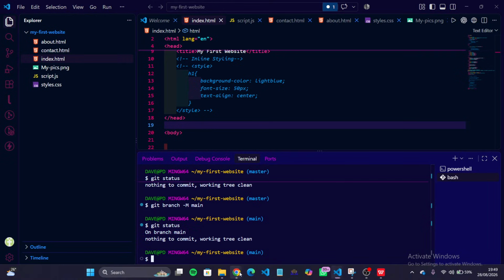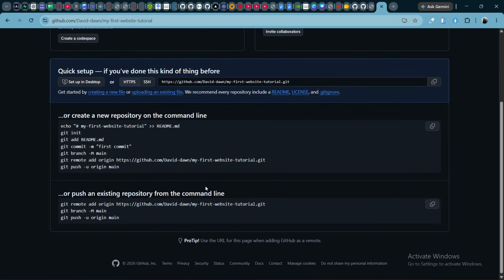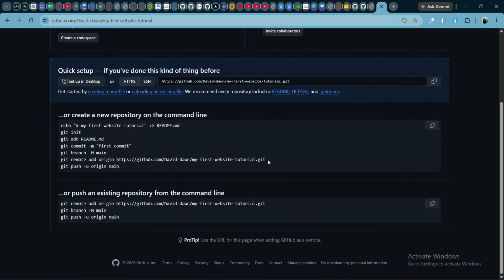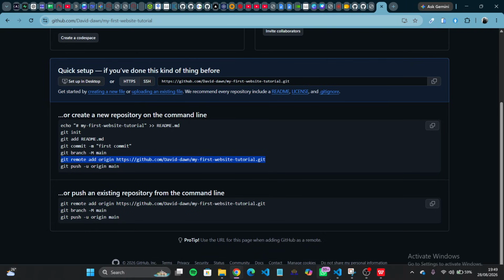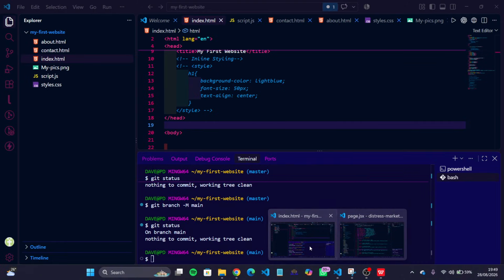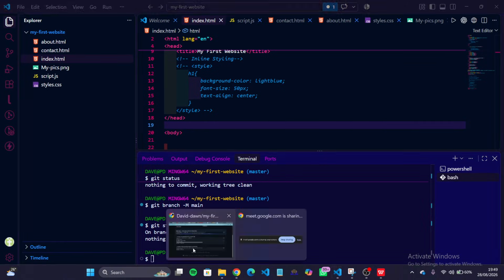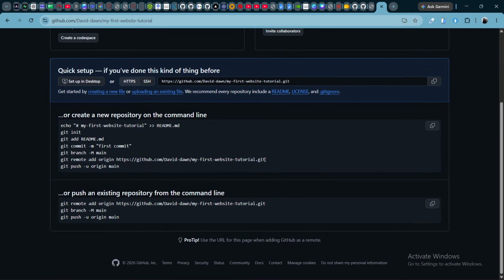Now what do we do next? We then connect our remote repository with our local repository. And how do we do that? Just whenever you want to push to GitHub, just come here, your new repository. After you add this, you can start using git push to push your changes without doing this git remote add.